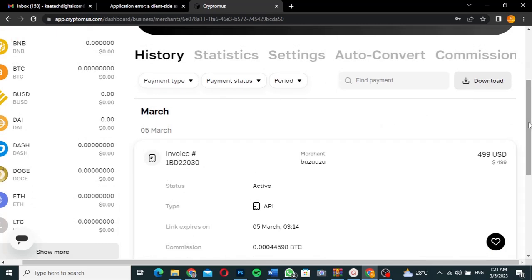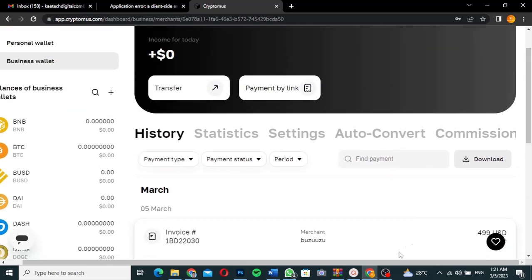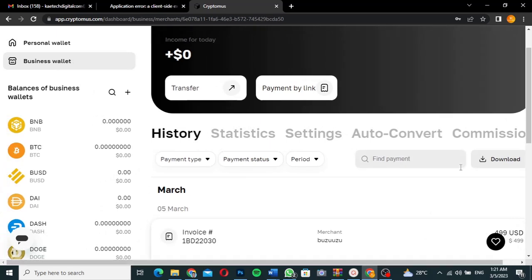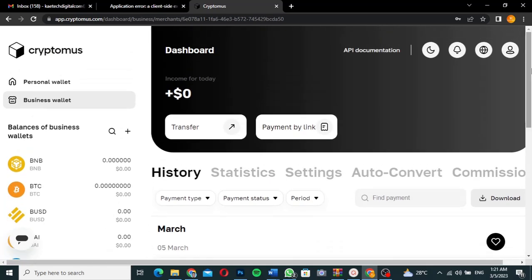So guys, this platform is one of the easiest ways you can use as a merchant, or for your personal wallet, or for any kind of wallet that you want to create in the cryptocurrency space. I am going to show you how you can create an account over here, and then add it to your website. So let's jump into it.